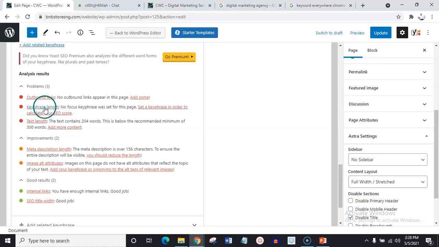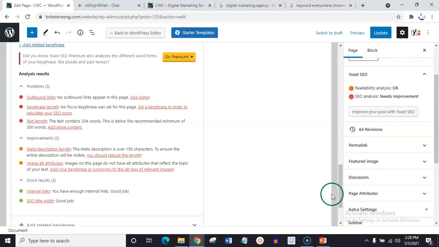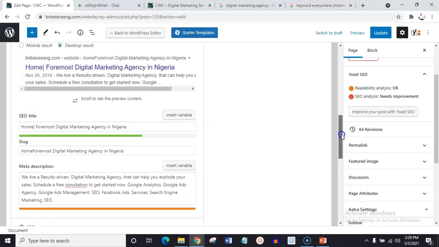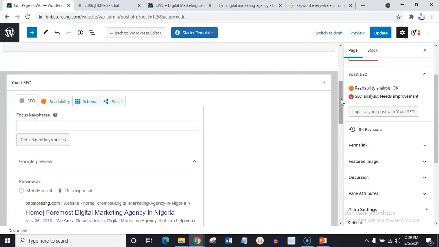Another one is, okay, those are just the three. Outbound link, so you can put a link that takes you to an external website, maybe a YouTube link where you have a video and all that. Key phrase length. Then I said this one, you can add to the content to make it up to 300. So that is just that about this. You can also read further on how to optimize your web page for WordPress website.